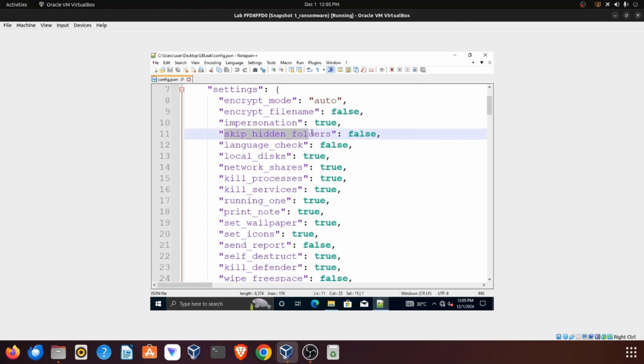Next, we have skip hidden folders set to false. Now essentially, this is self-explanatory. It is basically asking, do you want to skip hidden folders? Next, we have language check set to false. This allows the ransomware to execute on any system regardless of language or location. Next, we have local disk set to true. Essentially, this is basically saying, do you want to encrypt local disk?